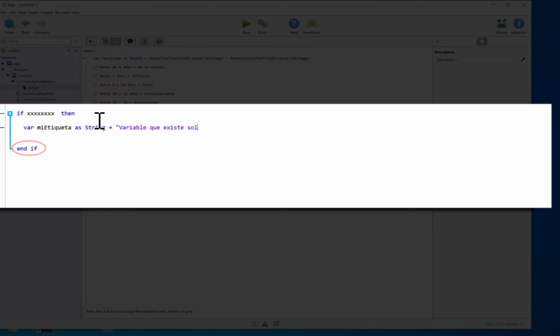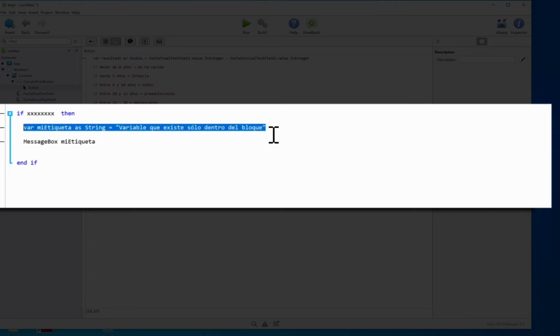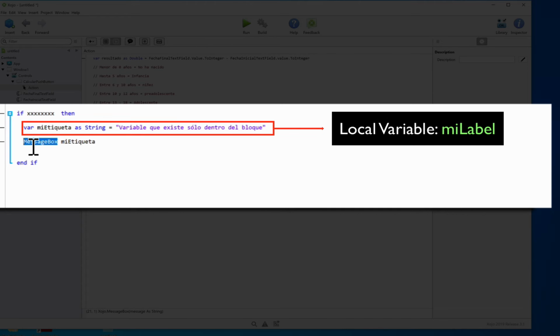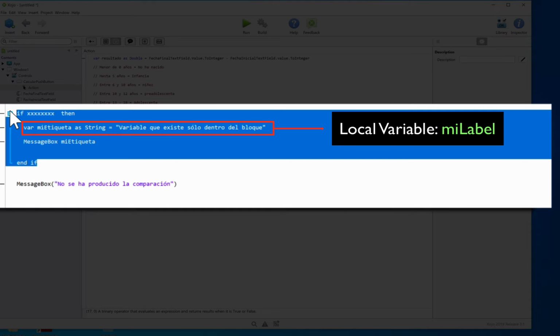So remember that everything inside if, then, end if is seen as a block of code that will be executed only if the comparison expression is evaluated to true. Also, all the variables declared inside of the block of code will have their scope local to the block, so we can't refer to these or access their stored value from the code written outside the if, then, end if block. In this example, the myLabel variable will be local and its value can only be accessed from inside the block. In fact, this variable will only be declared if the comparison expression is evaluated as true.